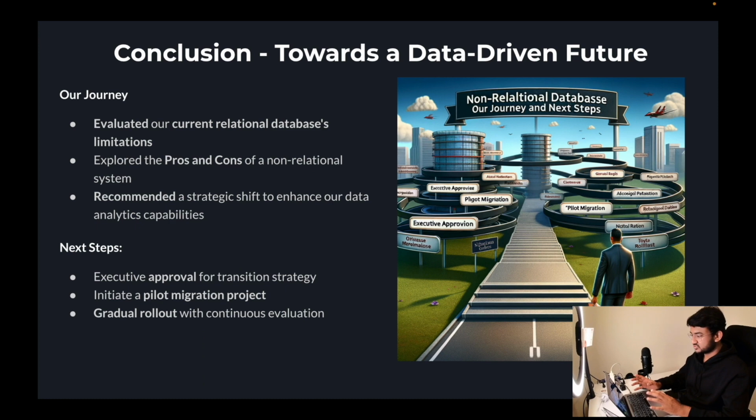The next slide is about the conclusion. We have evaluated our current relational database, the pros and cons of a non-relational database, and recommendations on the advantages of shifting to a non-RDB. My vision for the next steps is to get approval from the executives and have a proper plan on how to shift from an RDB to a non-RDB.